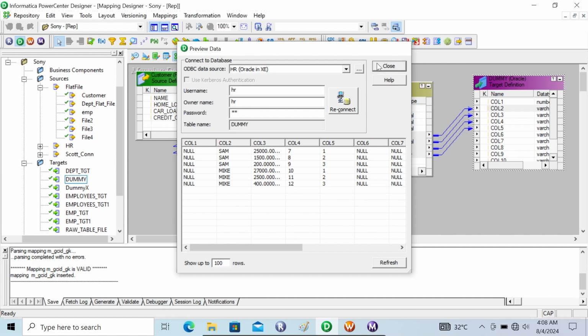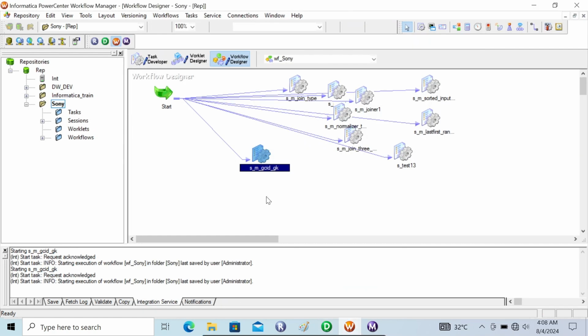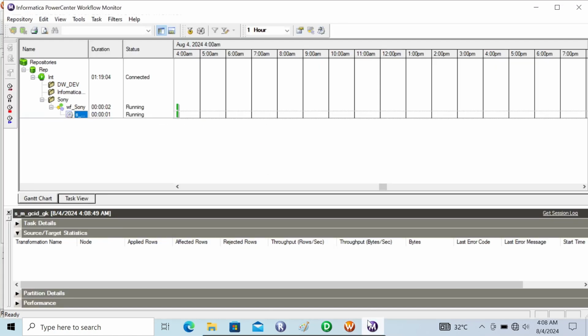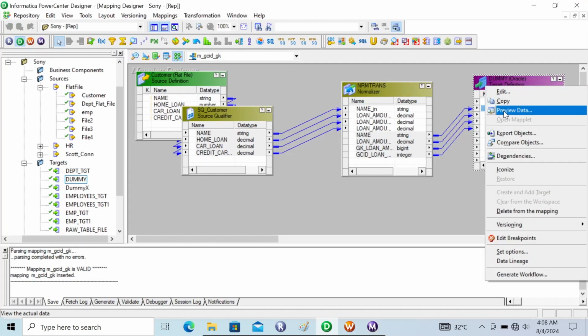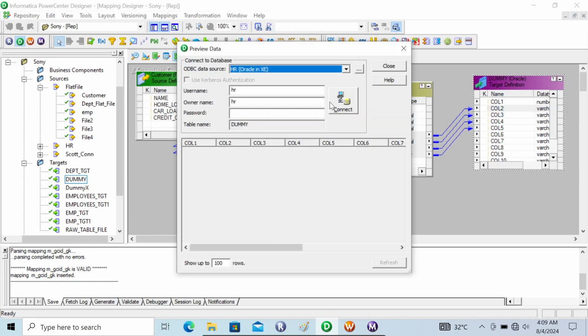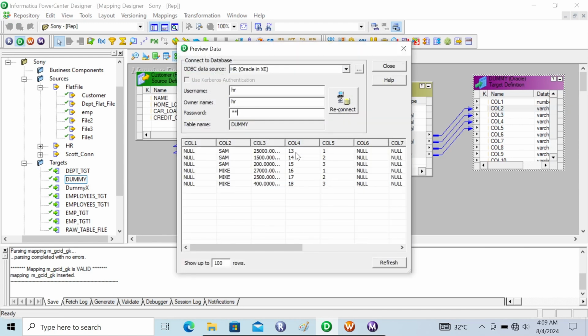So suppose I run one more time. Let's run this one more time. Start the task. Then you can see this succeeded, and now let's go there and check the output. Here you can see the third time the session ran, the value starts from 13, 14 and 18. But GCID is not changed.